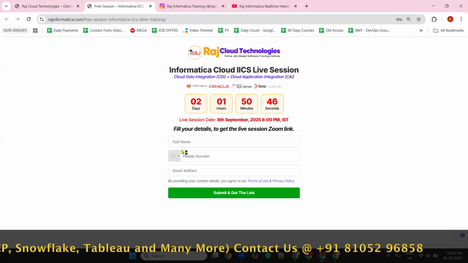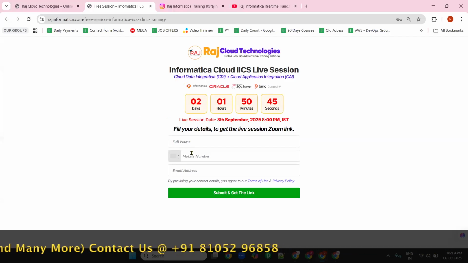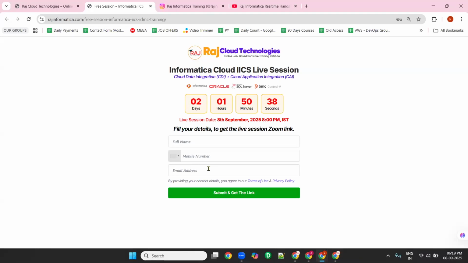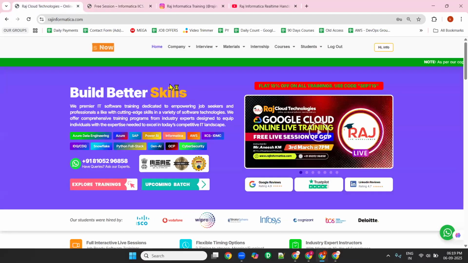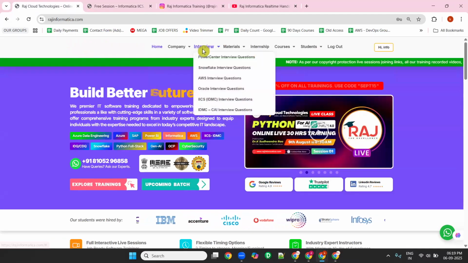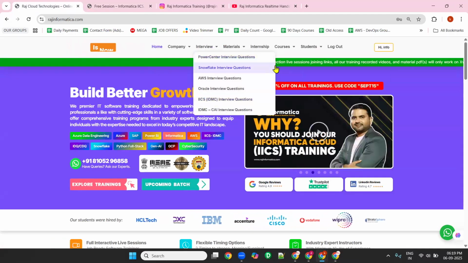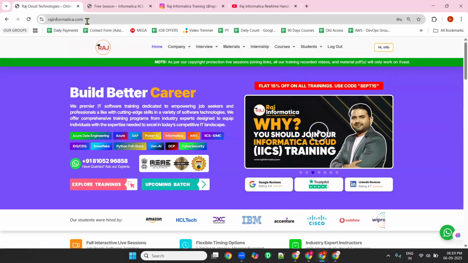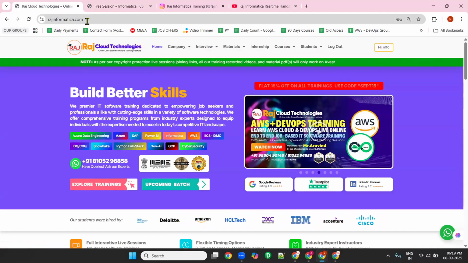You can see here, you just need to submit your name, mobile number, and mail ID, and submit to get the link. Whatever mail ID you have given here, you will receive the Zoom link on that mail ID. Apart from these things, many other materials, internship programs, and interview questions, everything is available on our website. So keep browsing rajinformatica.com for more updates.